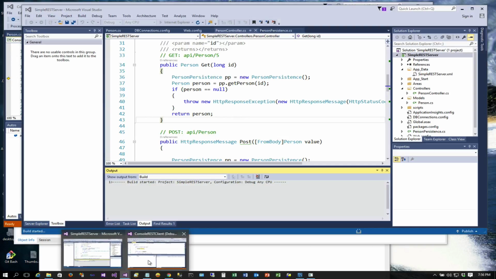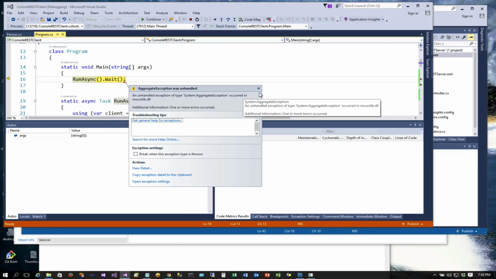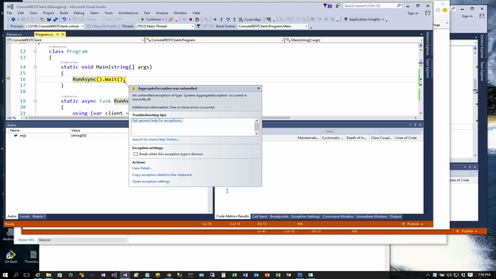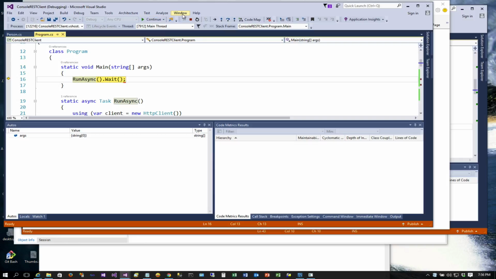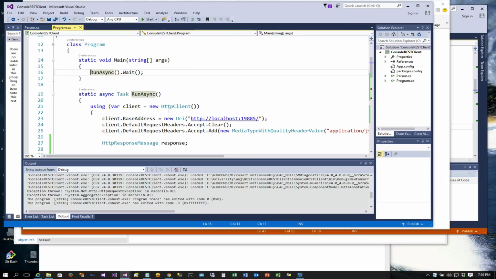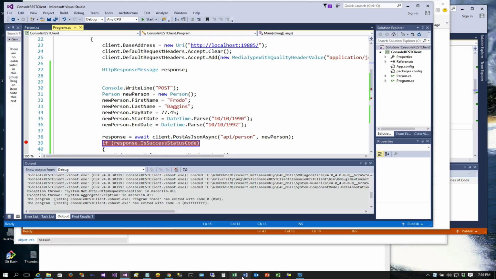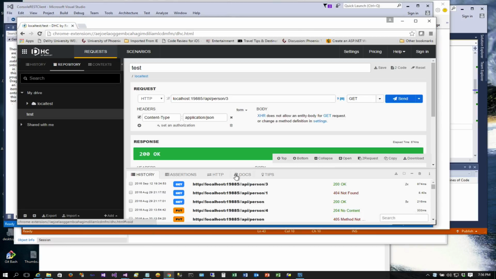So let's go back. That would explain why. It just keeps saying I can't do anything because the server's not running. So we will stop this and, okay, let's make sure our server's running before we do anything else.